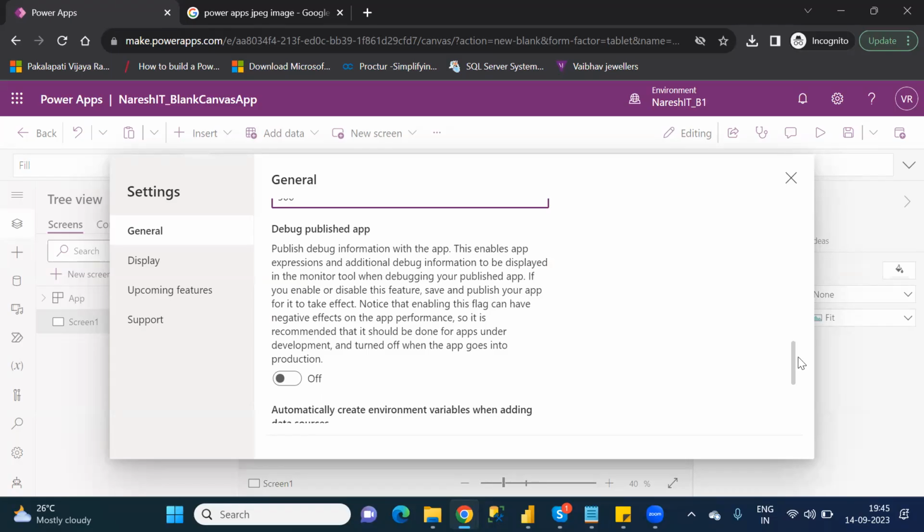Suppose you saved an application. Once you save an application, what will happen? That means those changes will always be there. By default, one version is created. In that version only, all the changes will be saved.